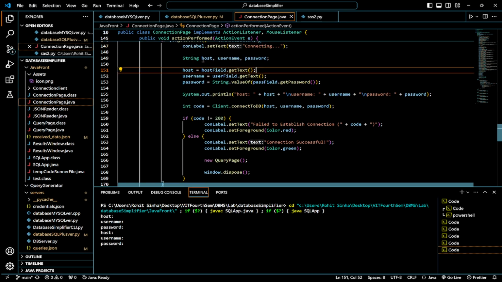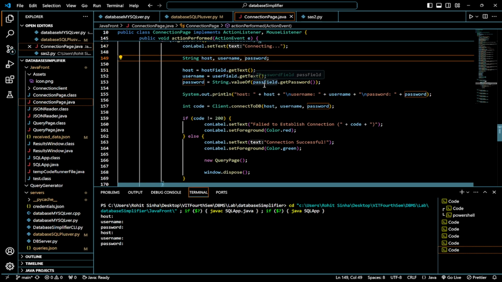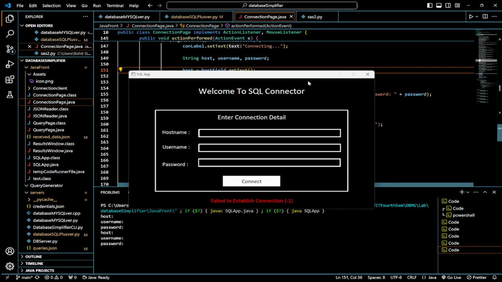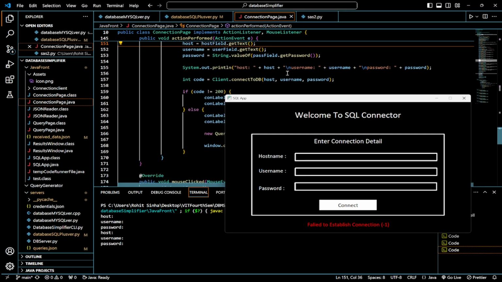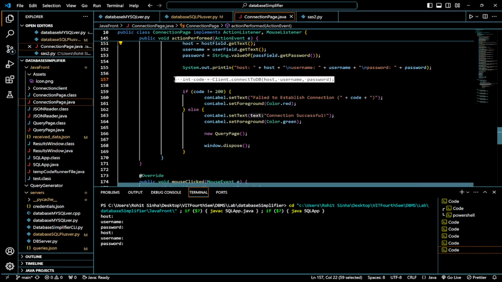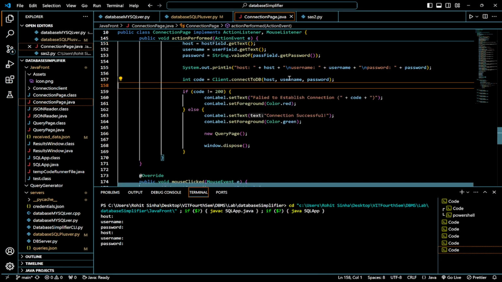Then I have defined three variables, the host, username and the password. And what I can do is I get all of these three variables from these three fields. So host is equal to hostField.getText, which will get all the text that was typed in host name. Username, userField.getText will get all the text that was typed in username, and password.getText will get all the text typed into the password section. This is just a debugging statement to make sure everything works currently. And here I have invoked a function clientConnectToDB, which takes in three parameters: host, username and password.